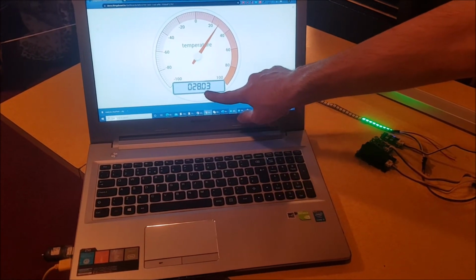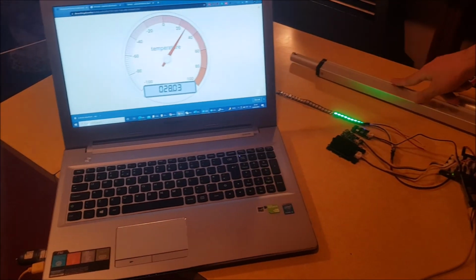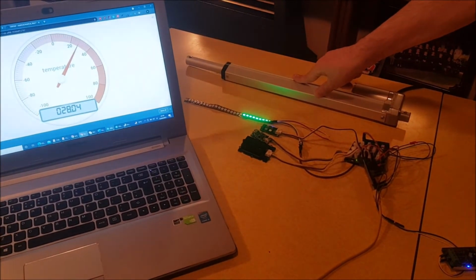Here you can see the temperature has reached 28 degrees. When 28 degrees has been reached, the window linear actuator is automatically opening.